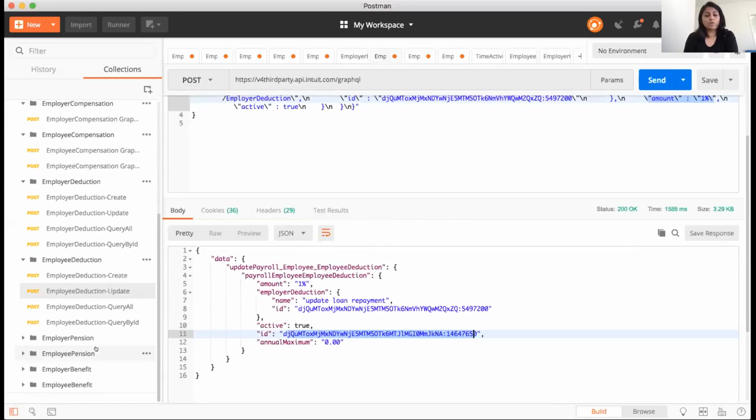So what's supported within employee deduction? The APIs that will be available will be update, query all, and query by ID. And these would be specifically the use cases that we will support. So again, I think this was a quick walkthrough of what APIs will be available.